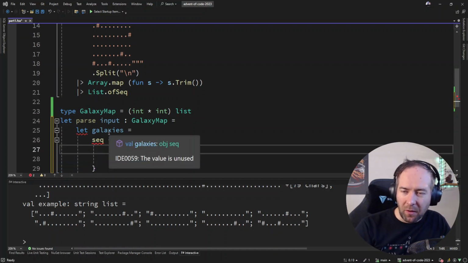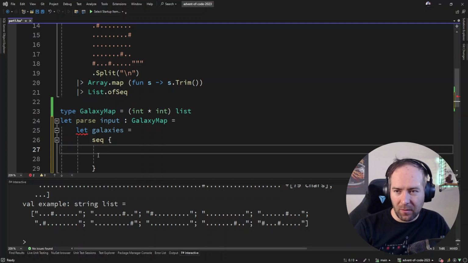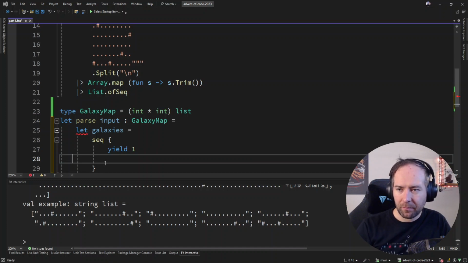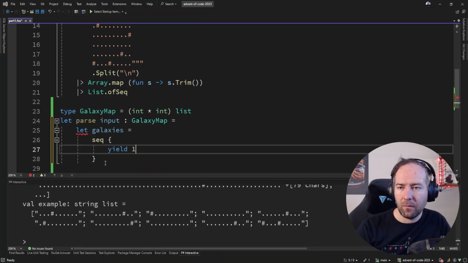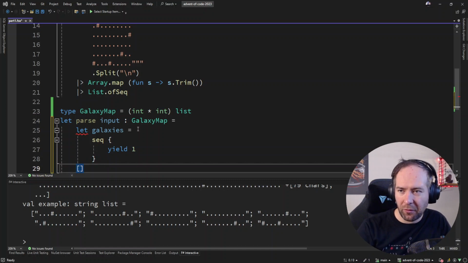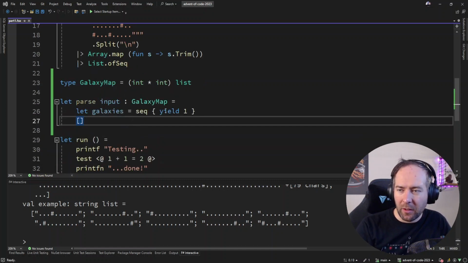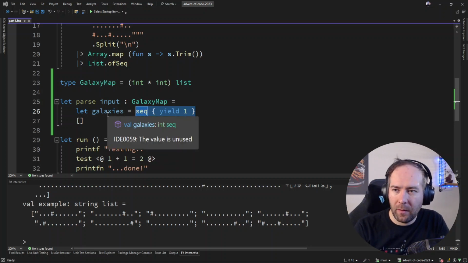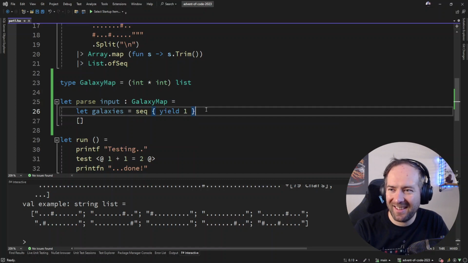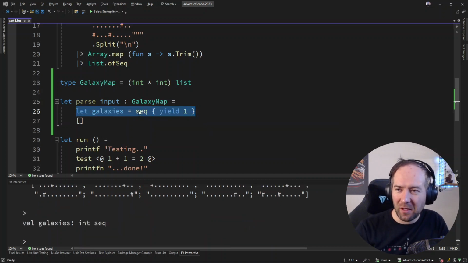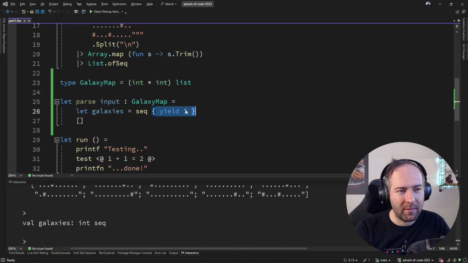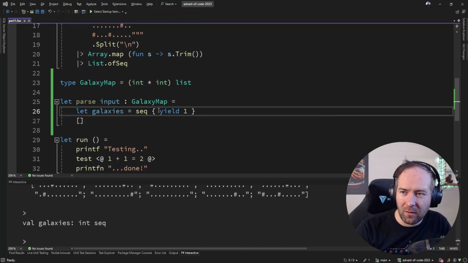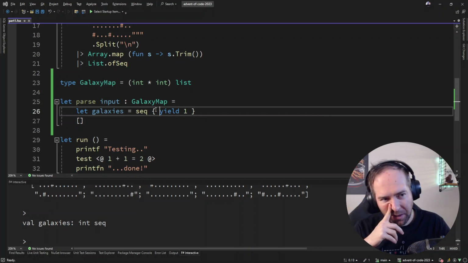So now it's a sequence of objects, but if I say in this computation expression, okay, yield me something, for example, yield me the number 1. And let's satisfy the compiler. We're returning a galaxy map, so that's just a list. There we go. So this block of code will now generate a sequence containing the number 1. That's not very interesting, but it gets cool because in this computation expression, you can write code. You can do a lot of things. You can nest sequence generation. You can write if statements, which is what I would like to use here.